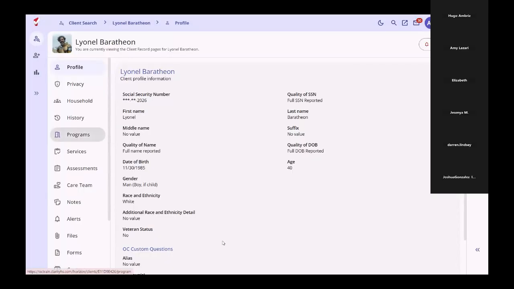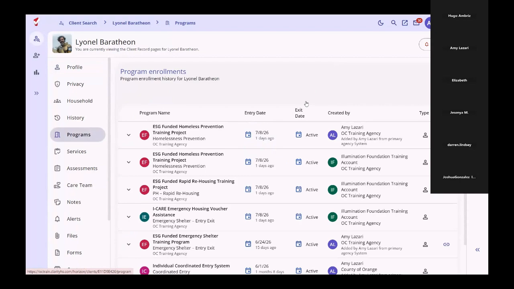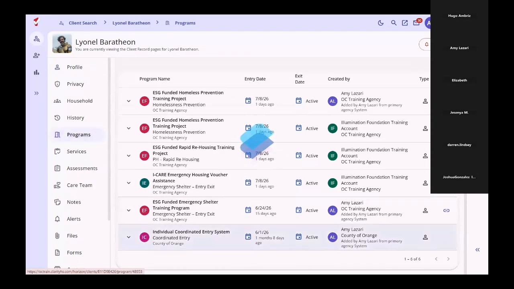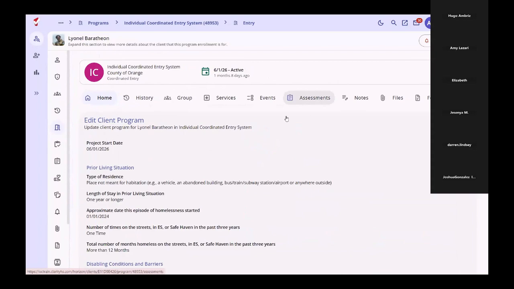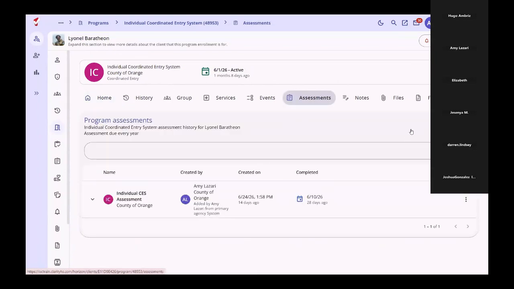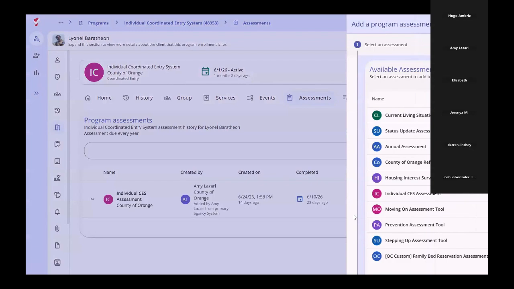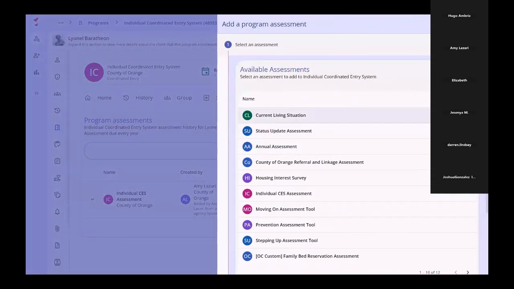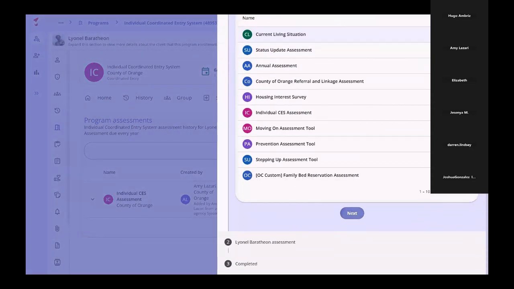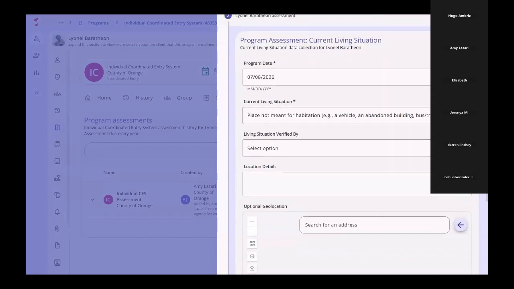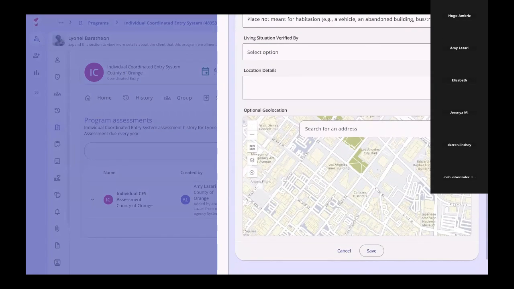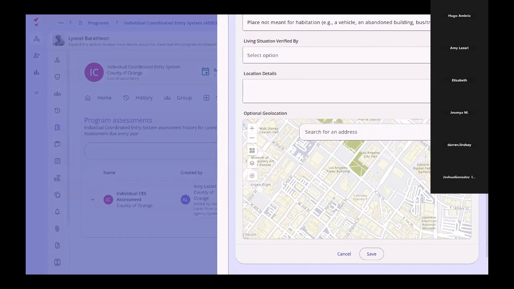So now I'm back under the record. I'll go to programs. I'll go ahead and open up my individual coordinated entry system. Click on assessments, and I can go ahead and add an assessment here. Should have the current living situation assessment available within this project. So I believe Cambridge, to answer your question, most projects are set up to require the current living situation depending on the project type. So if it's configured that way, it should include the optional geolocation.